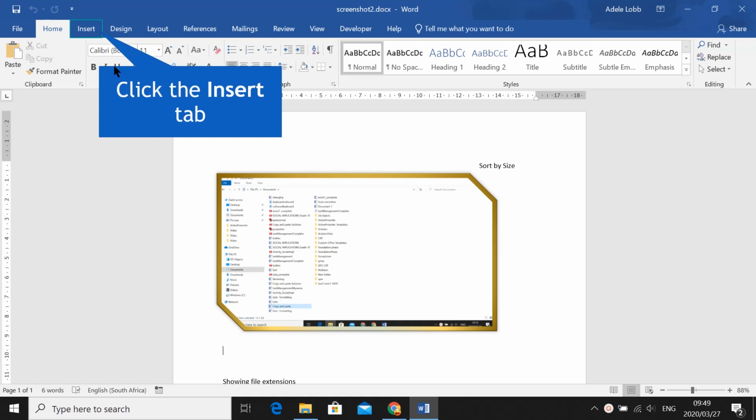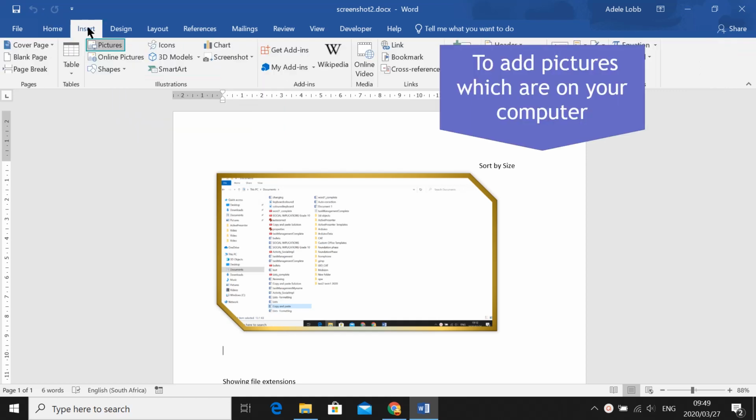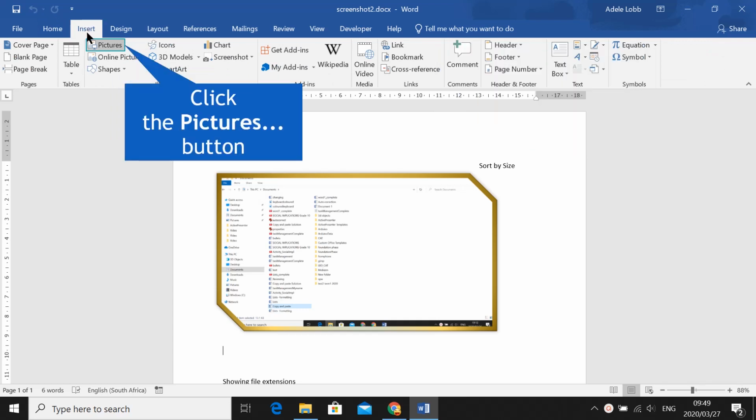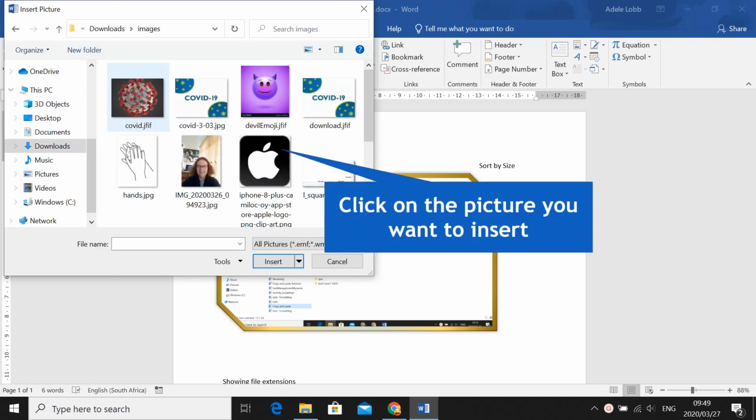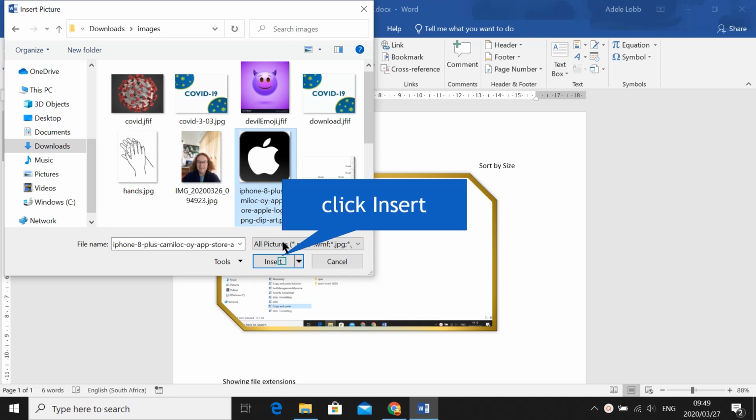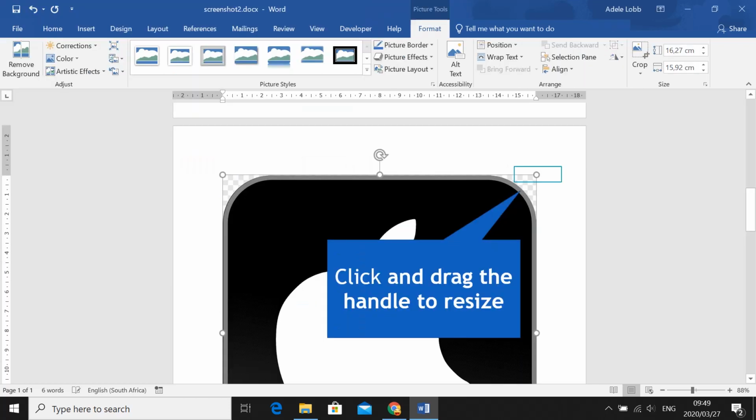Click the Insert tab. To add pictures which are on your computer, click the Pictures button. Click the folder where you saved your pictures. Click on the picture you want to insert. Click Insert. Click and drag the handle to resize.